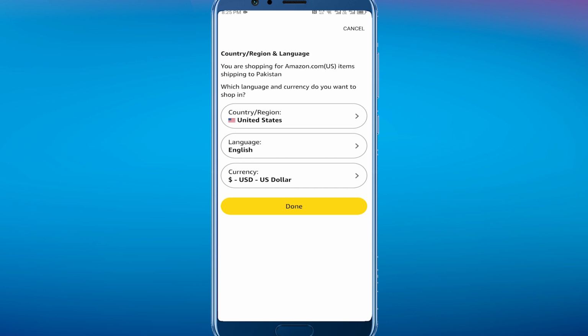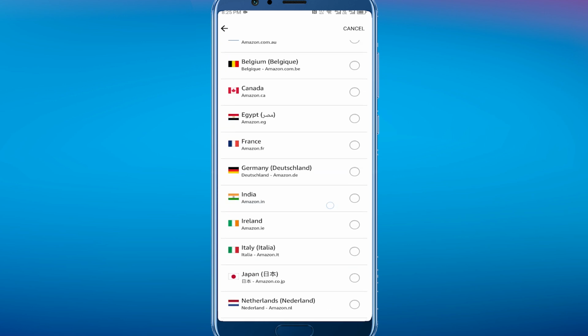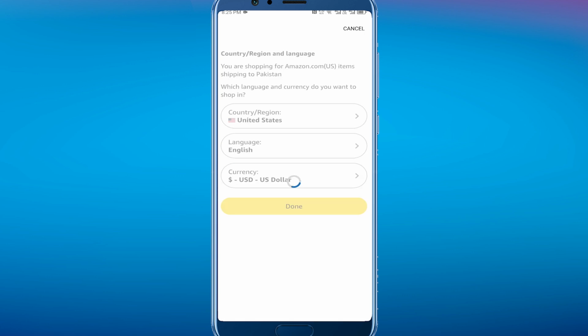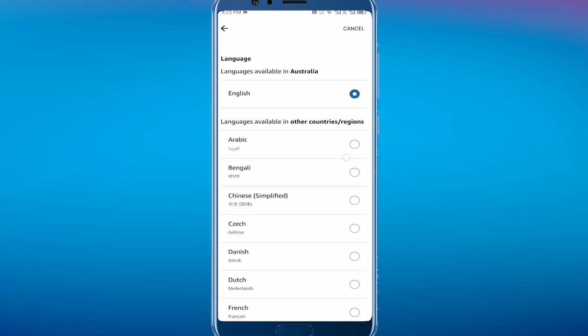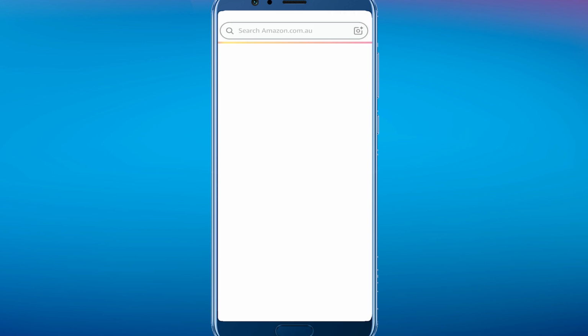When I click that, it will load these settings, and what you can do is just tap on this country or region, and then you can see all of the countries and regions available here. You can use any of them. I'm going for this Australia here, and then you can also change the language as well and the currency as well. After doing these things, you have to tap on this done and you are good to go.